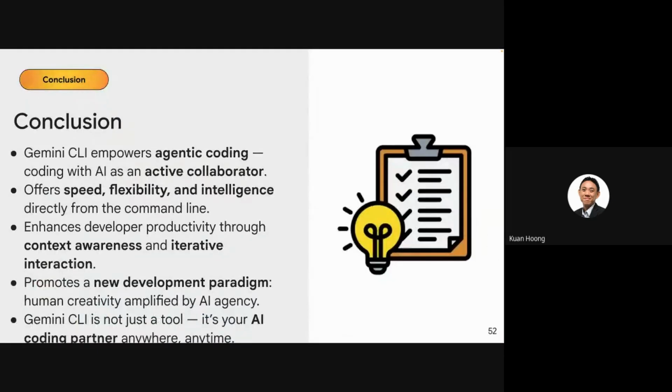So Gemini CLI is not supposed to be just a tool. It's supposed to be your AI coding partner, and you can work anywhere, anytime. So hopefully, in this short period of time, I have introduced you to Gemini CLI, what Gemini CLI can do for you, and how you can work best with it.